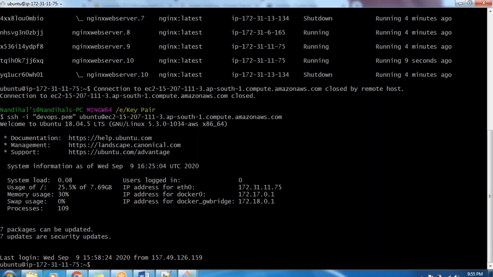As I told you, there is a RUN keyword. The RUN keyword is the one for whatever command you want to execute inside the container. There you can write anything. You can write your shell script or Ansible script or whatever it is. Any scripts you can write there.